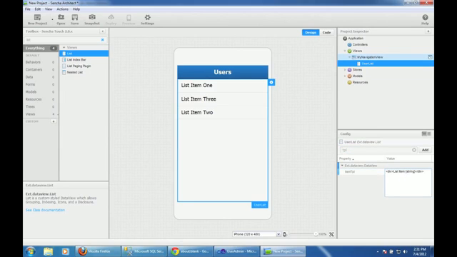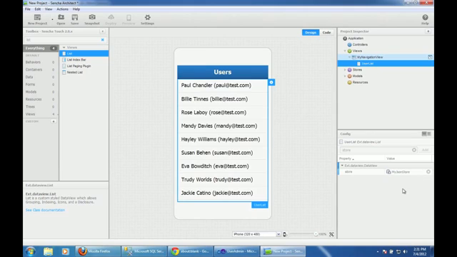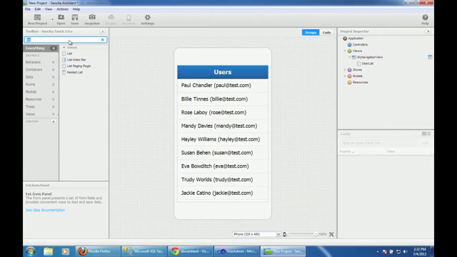And then we'll set the item template, and we'll change this to show the name followed by the email address. And then we'll set the store as well. And you can see that's shown a preview of the data. Then we'll add a form panel.